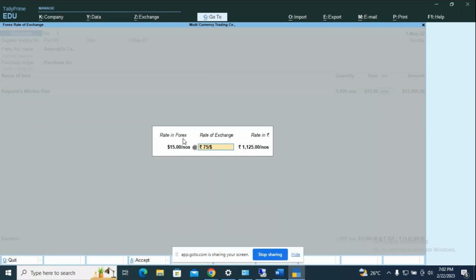So rate of foreign exchange. Forex is nothing but foreign exchange. So per pen cost is $15. When I'm coming to rate of exchange, per dollar is 75 rupees. According to it, rate in rupees, per marker pen costs 1125. I am purchasing 1000 numbers of marker pens, so the total value will be 11,25,000. I'll give you 2 minutes of time to pass this entry. If any doubts, please tell.